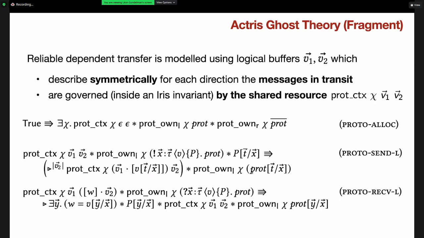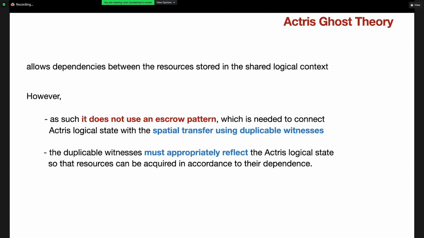So Actris ghost theory allows dependencies between resources stored in the shared logical context. But the problem is that, as such, it doesn't talk about certificates. So it doesn't use an escrow pattern. And this way of sending duplicable resources is indeed what we need to connect Aneris logical state with spatial transfer using duplicable witnesses in Aneris.